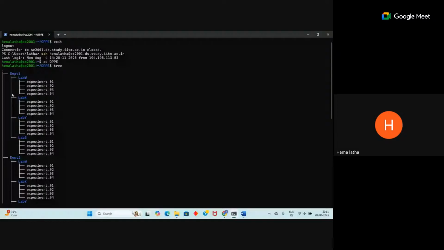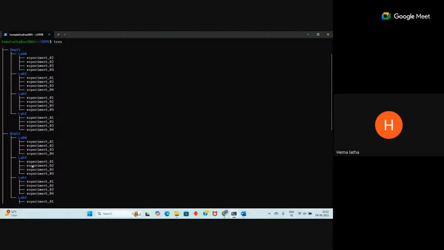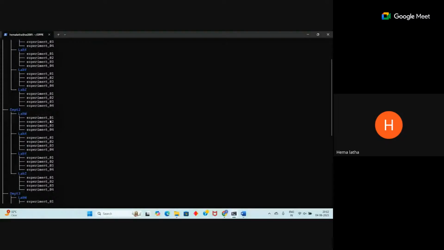So the question given was, there are three departments, say department 1, department 2, and department 3. In each department, we have 4 labs. The lab names were Lab W, Lab X, Lab Y, Lab Z. And in each lab, we need to create 4 files with the names experiment_01, experiment_02, 03, 04. So this is the folder structure that we need to create. We are asked to write a shell script to create this folder structure.